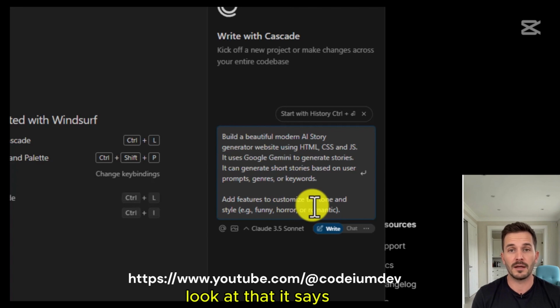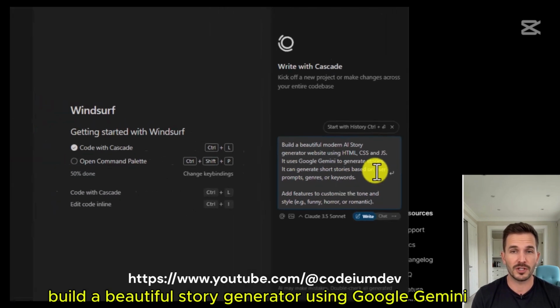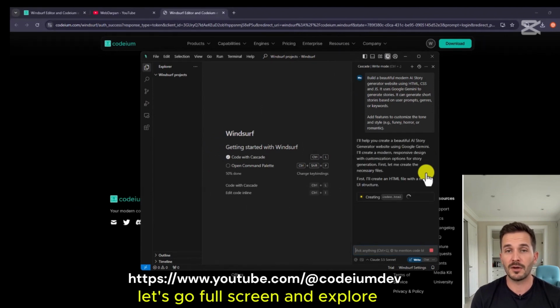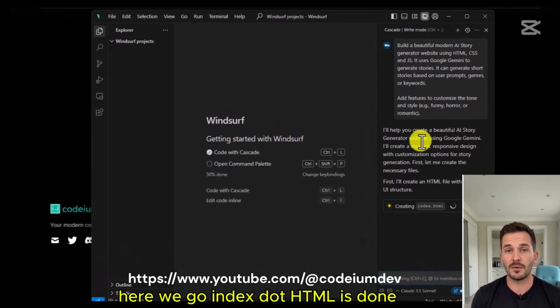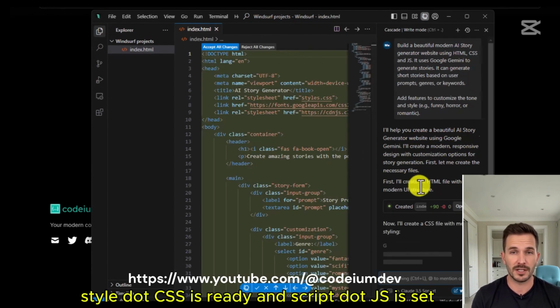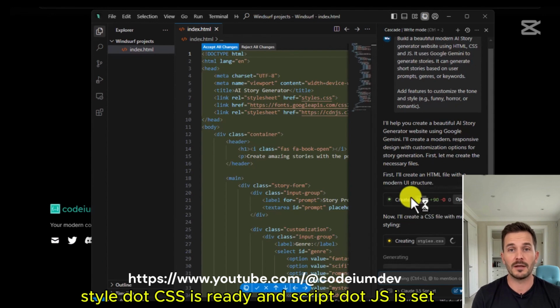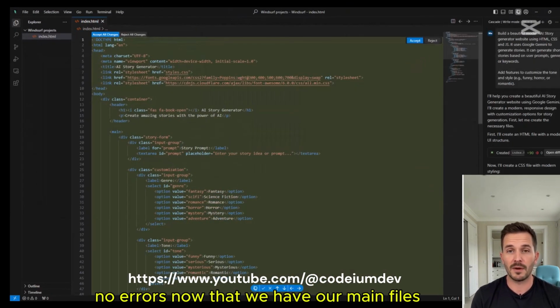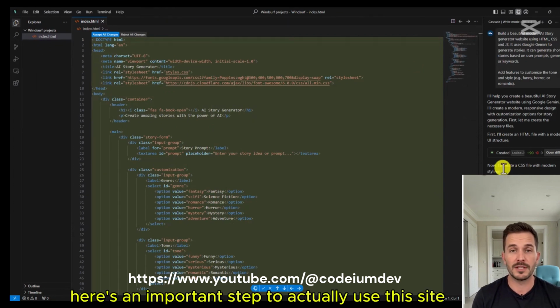Look at that. It says it'll help us build a beautiful story generator using Google Gemini, complete with responsive design. Let's go full screen and explore. Here we go. Index.html is done, style.css is ready, and script.js is set. Everything is generated instantly, no errors. Now that we have our main files, here's an important step.